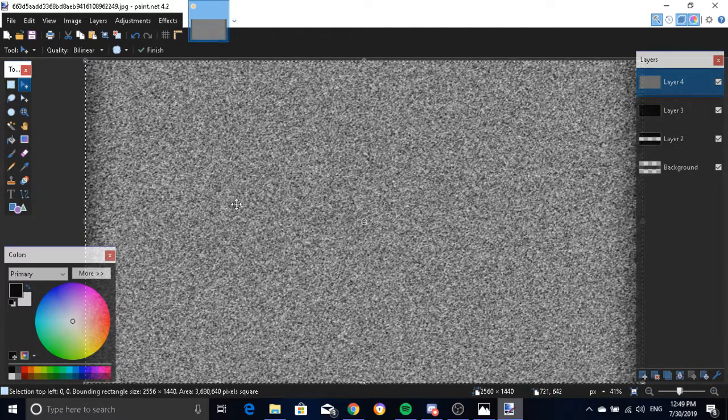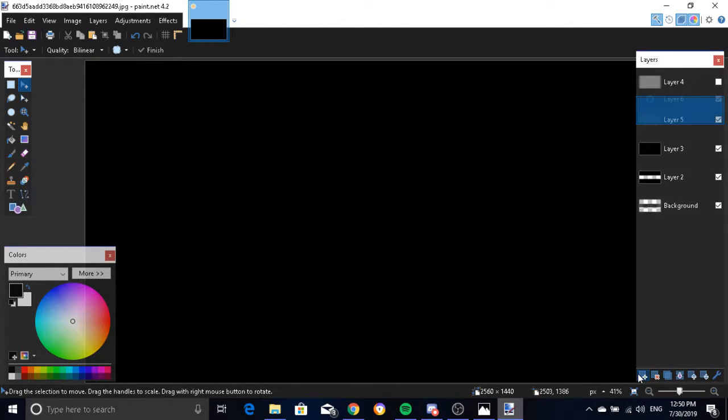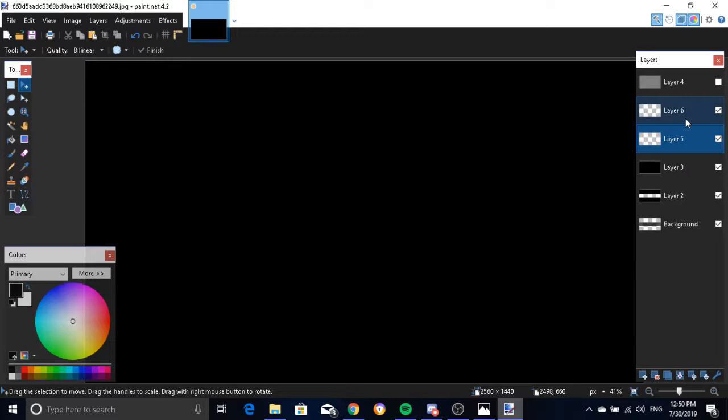There we go. Now make this invisible. The reason why I'm making this invisible is we're gonna deal with this in a minute or so. So now go to layer 3 and add a new layer. Oh wait, what? Okay, let me delete this one.